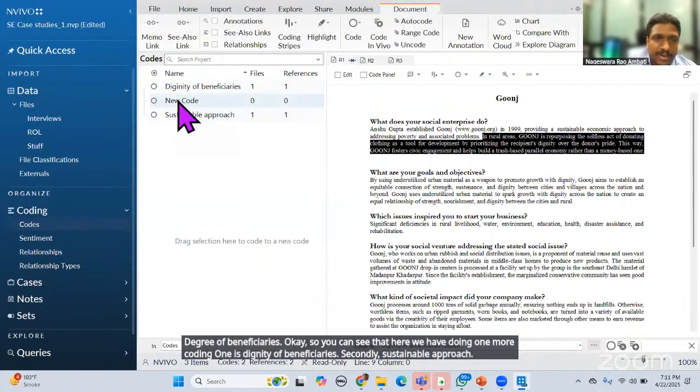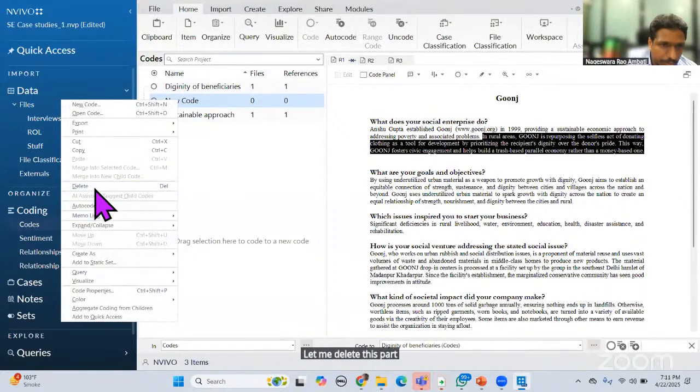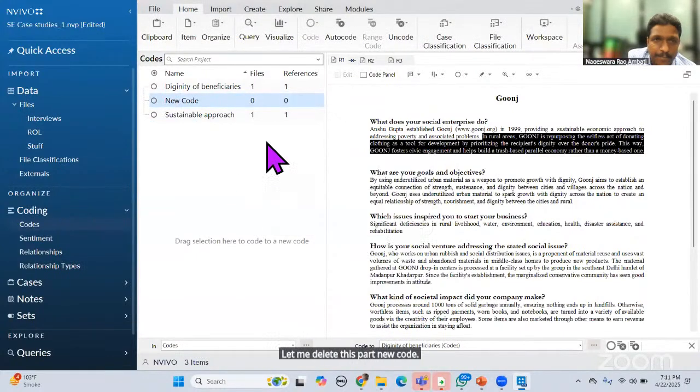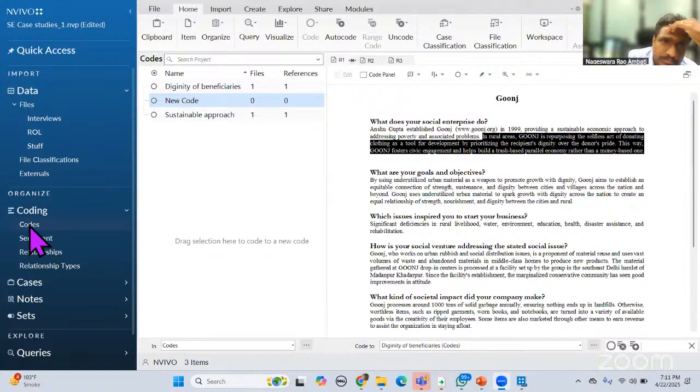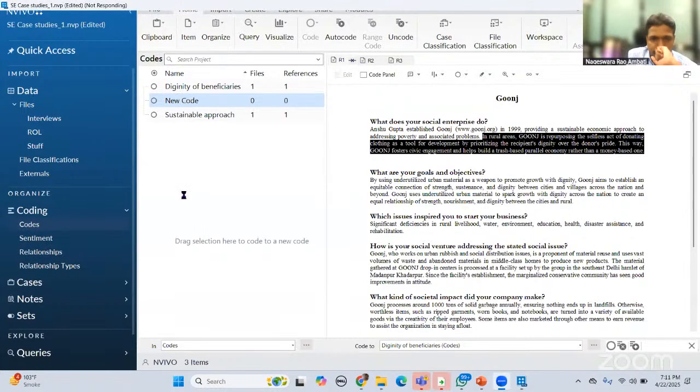Let me delete this part. New code. It is taking some time.